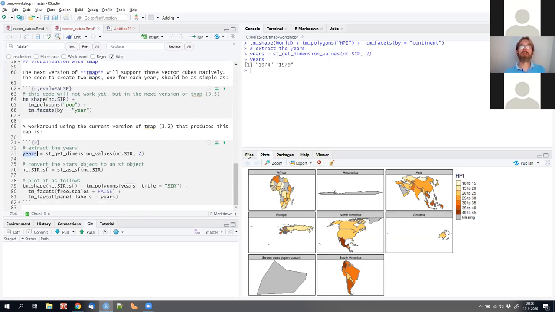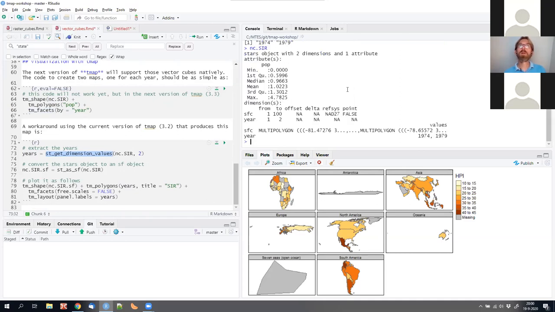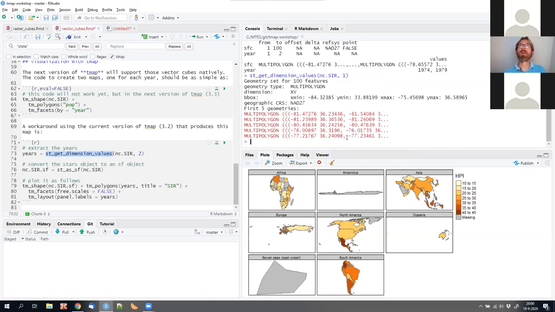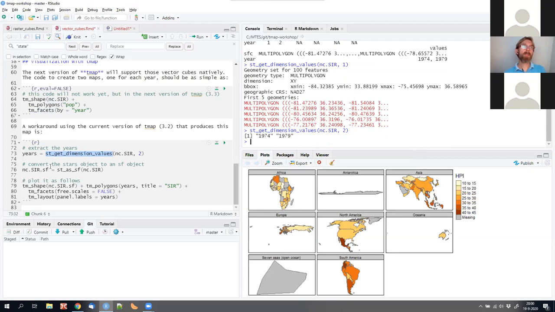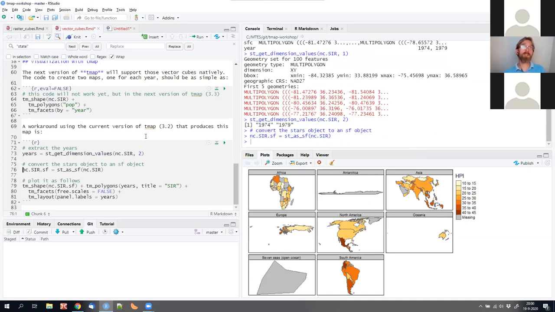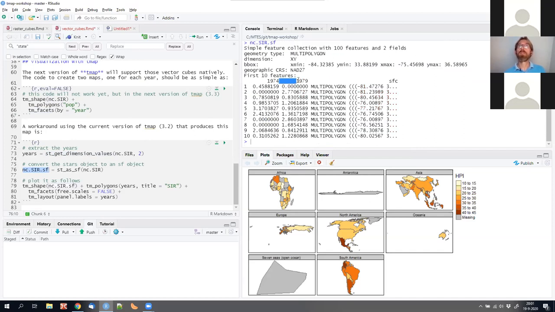So first I'll extract the years. I should probably show you that. If you want the values for one of these dimensions, there's the function st_get_dimension_values, and all you have to do is specify the source object and the dimension. For the first dimension, you get a geometry set, so the geometries. The second dimension is year, so you get the years. You can convert a stars object into an sf object with st_as_sf. Then you have the sf object with years, and the geometry column is called sfc.